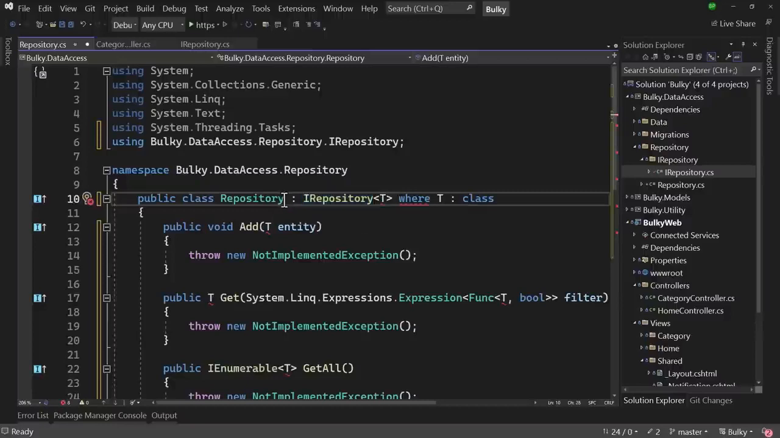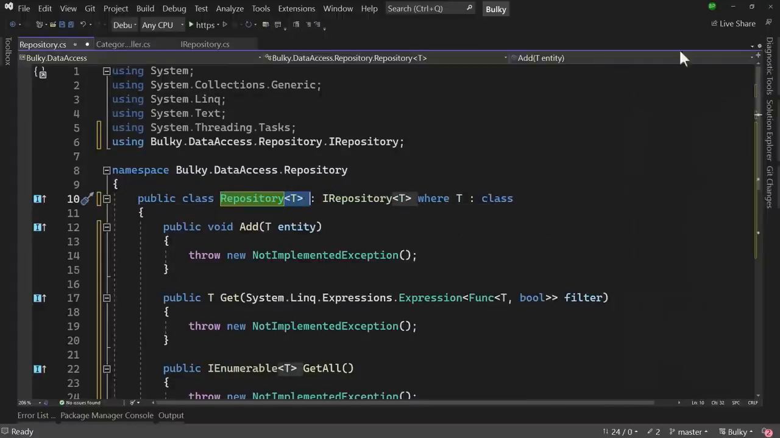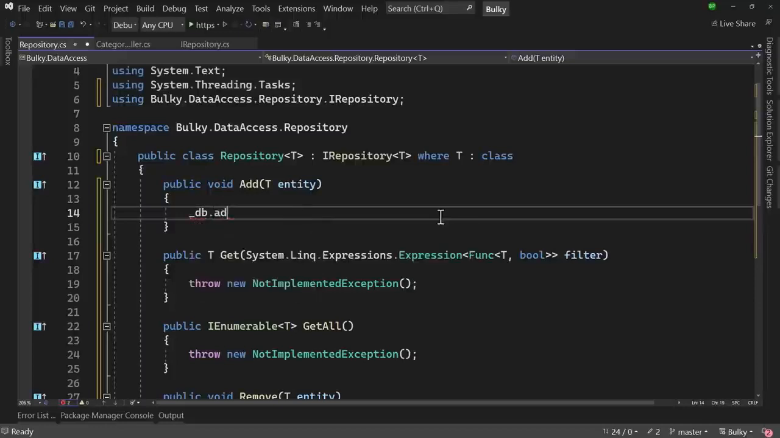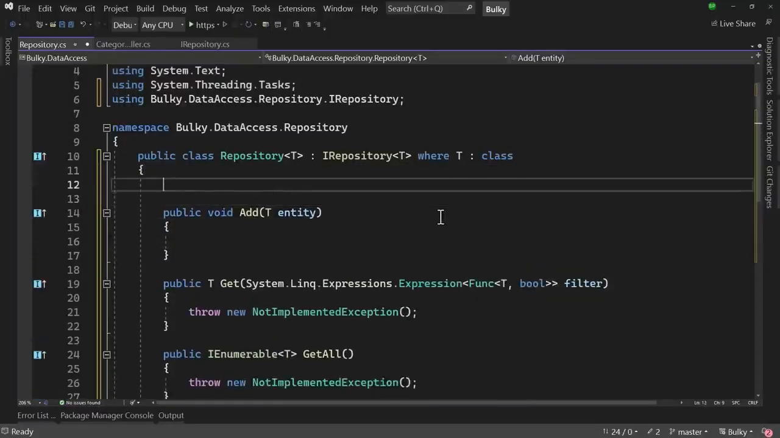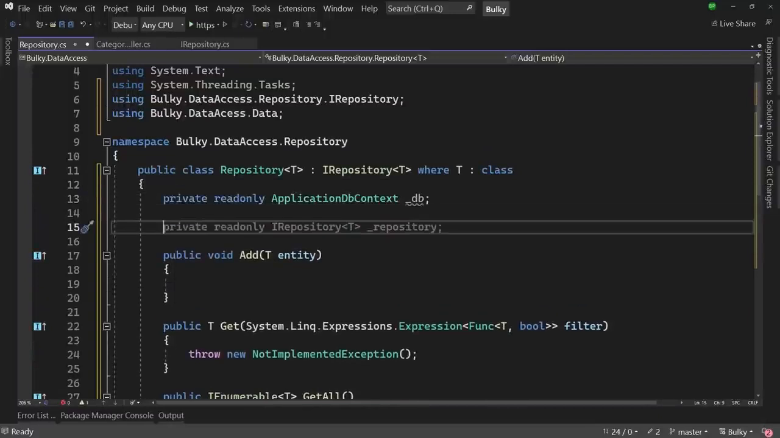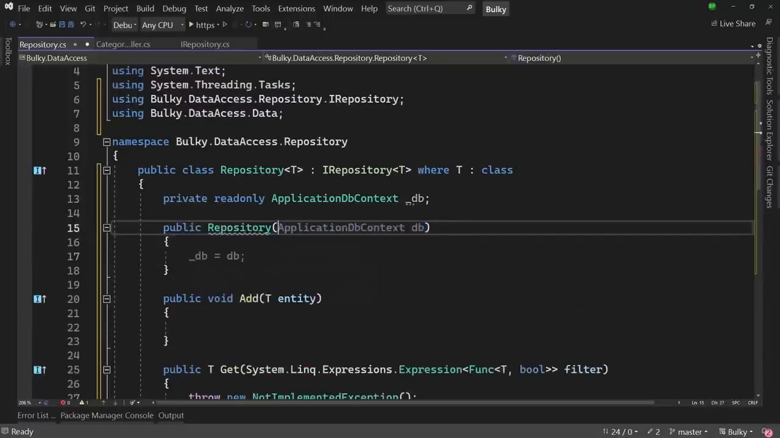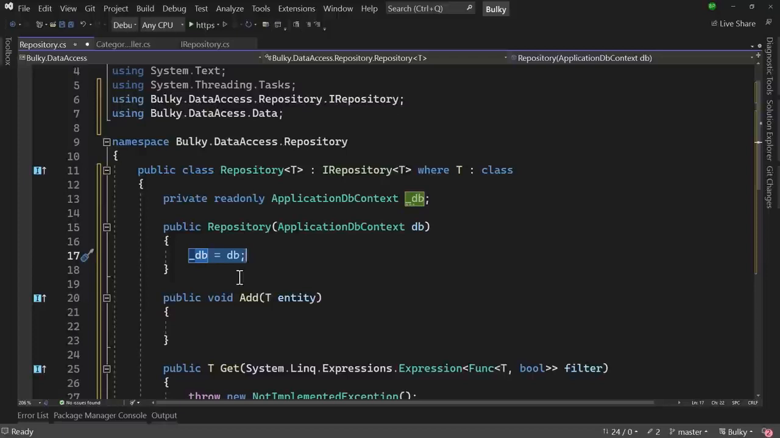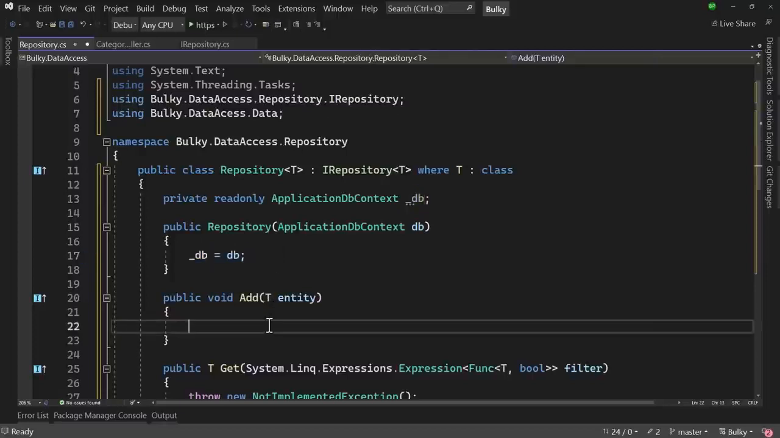When we are adding the generic here, we need to make the class generic as well, and perfect, that works. With that, we have all the methods right here. Let's implement that. When we were adding an entity, we used _db.add to add the entity. So we will need that using dependency injection. I will have the private read-only application DB context, and in the constructor we will get application DB context and assign that right here. But now one thing will be different.